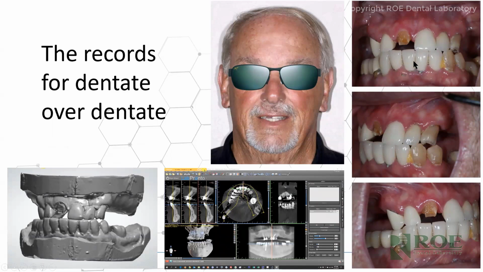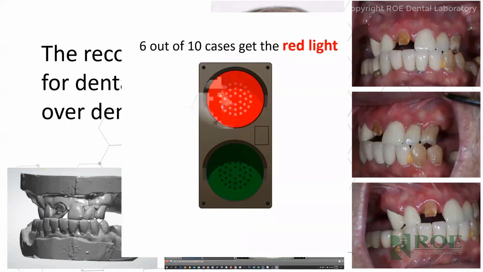And then the photographs retracted, center, left, and right, so we can see how the teeth come together. We'll go through a little bit more of that in the coming slides. And we could just say, those are the records for a dentate case, have a nice afternoon, all done.